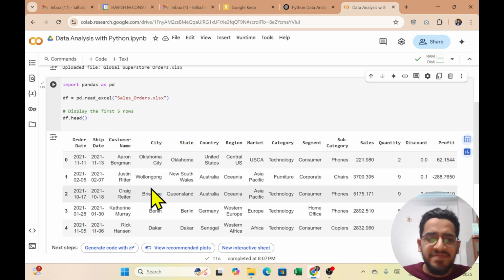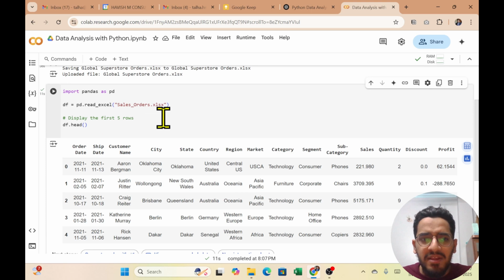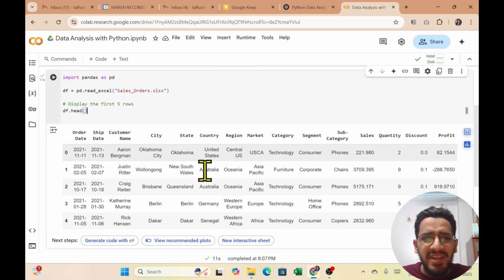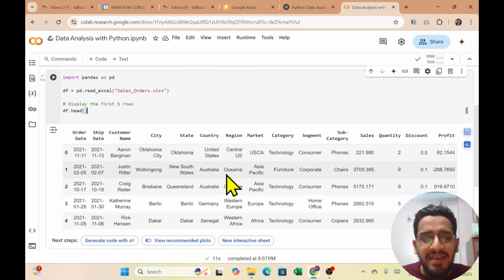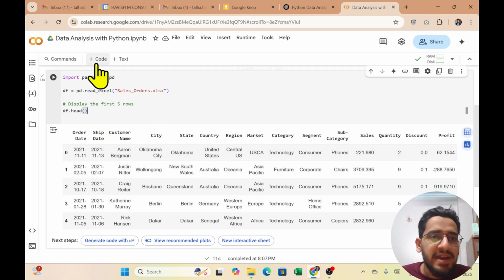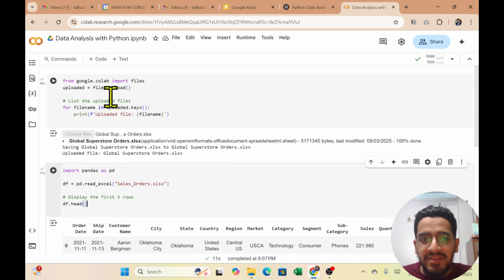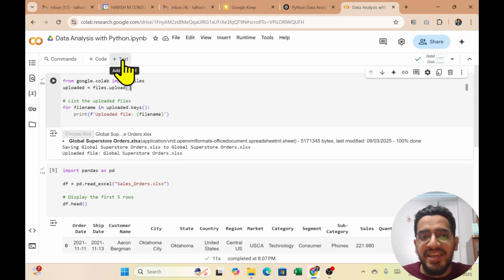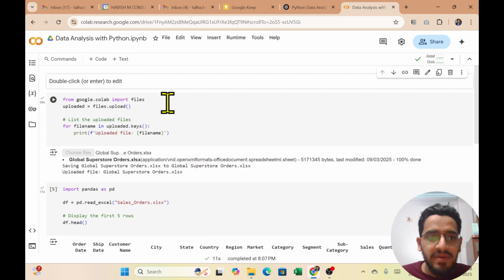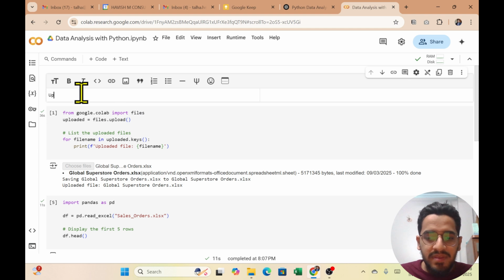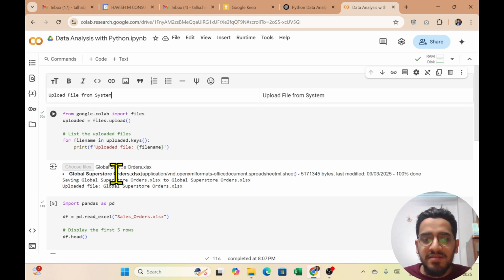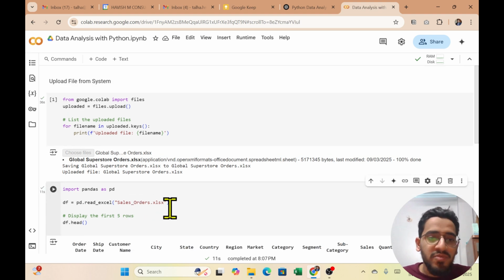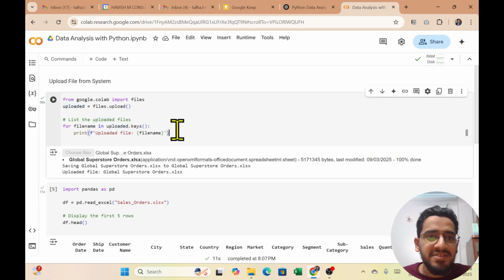Once I have displayed the first few rows, I can get a preview of my data set, and then I can look at my next block of code. I can add a new code block here. Also, what I like to do when I'm working in Colab is I'll click on the first code block. I'll add a text block here. I will move this to the top. I'll double click and I'll say upload file from system. I like to have text because it makes it easy when I share the notebook with someone. It makes it easy for them to understand the code.